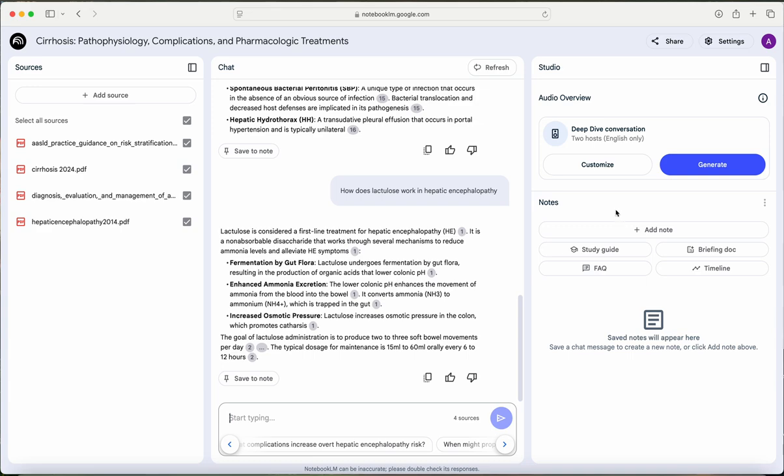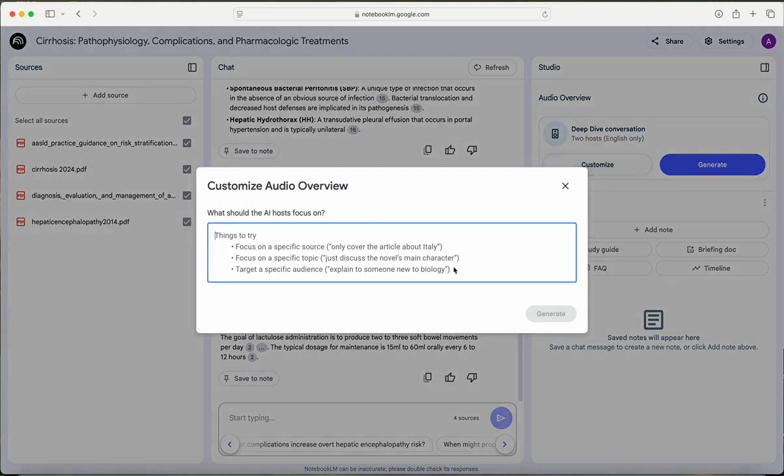What I think is pretty cool is this podcast option. So over here you can generate a podcast from the sources that you've added. So before I do that, I'm going to give it a little instruction.